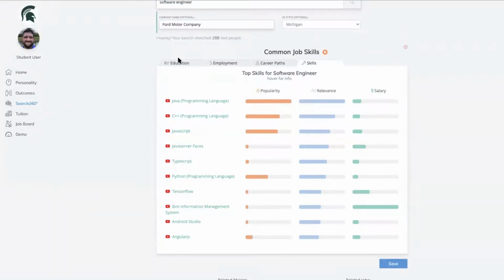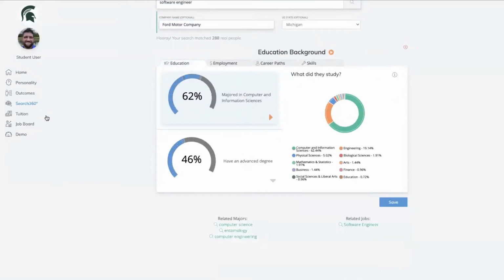In addition to Search 360, I'm just going to continue to move it and talk about the other modules, and then I want to talk about applications and open it up for some questions.